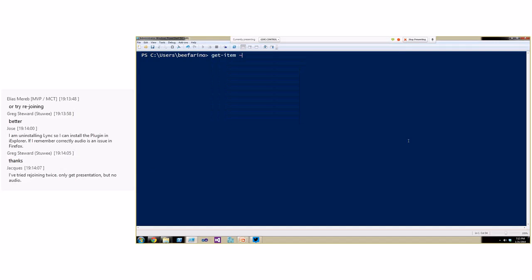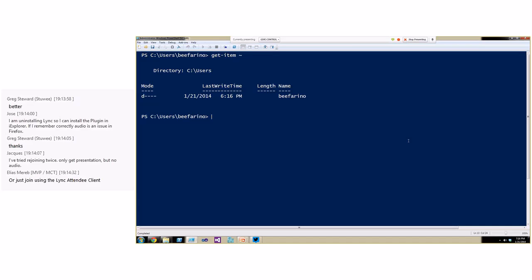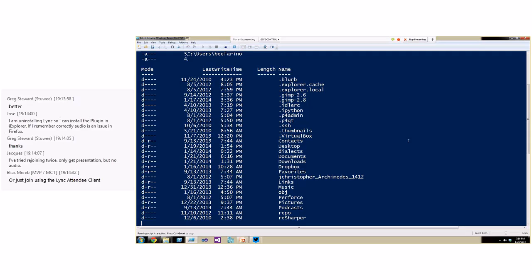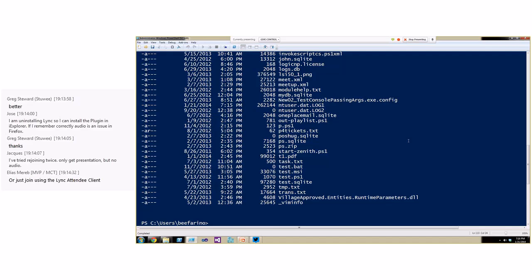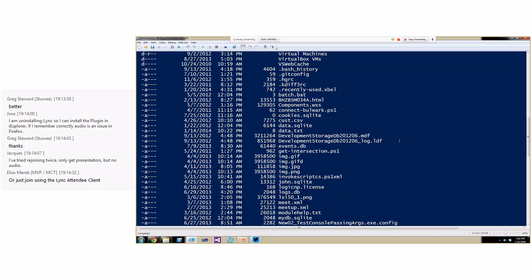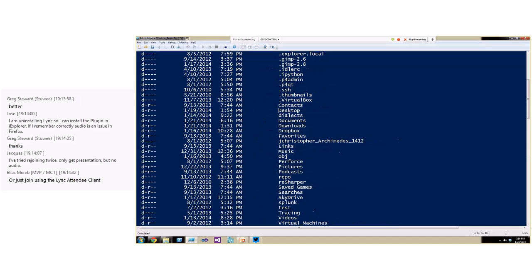Right. So inside of PowerShell, if I run Get-Item, and I pass tilde in as the path parameter, I get back a very specific path. I get back the path C:\Users\beefarino, and that is like my home directory, right? That is where my user, beefarino, that's my username, that is where all of my stuff is. So if I look in here, you can see your standard suspects like documents and downloads. That's my Dropbox folder, desktop, etc.